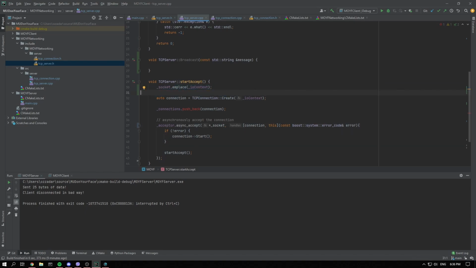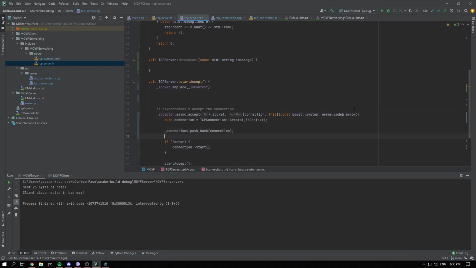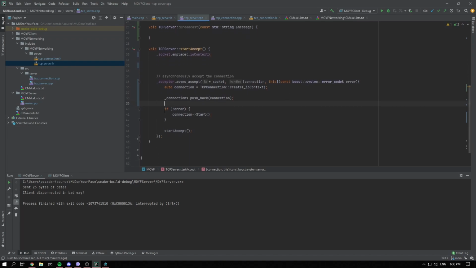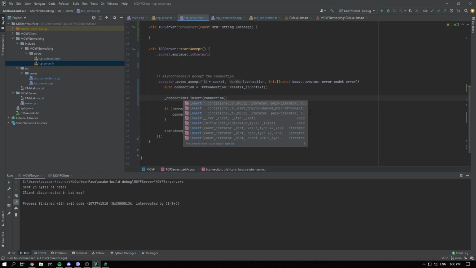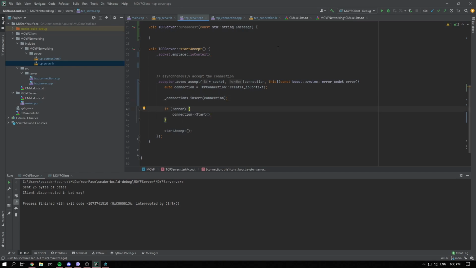Now, once you get inside the function itself, that's when you're going to want to create the connection, right? So we'll move this down here. And instead of push_back, we're actually going to do insert, because it is a set and not a vector. What else do we want to do? If there's no error, we don't need to bring in the connection anymore. So let's just bring in this. And then we start the connection. And then after we start the connection, we start accepting again. So this is getting closer. We are getting much closer.